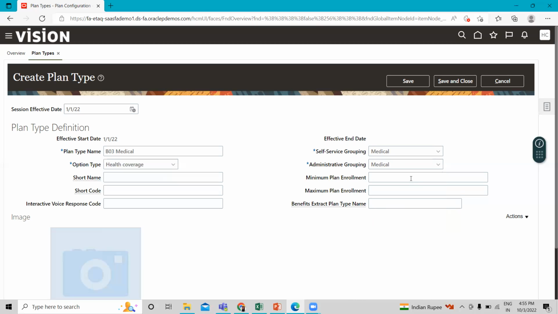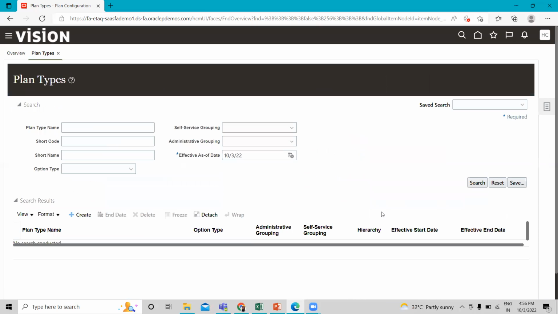Then there is a minimum plan enrollment and a maximum plan enrollment, and for the benefit extracts, when you are creating those files that are going to go to your carriers, what's the extract plan type name. And then lastly we have the image options. So if you want to display an image to the self-service user when they are accessing plans within this plan type, you can certainly upload an image, right? And then you just click on the save and close option. So this is how we are able to create our first plan.